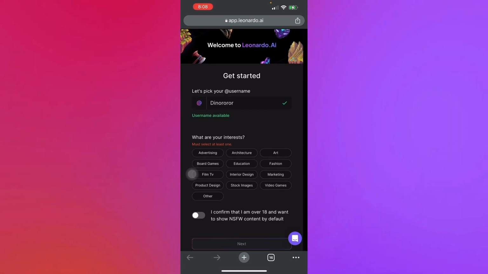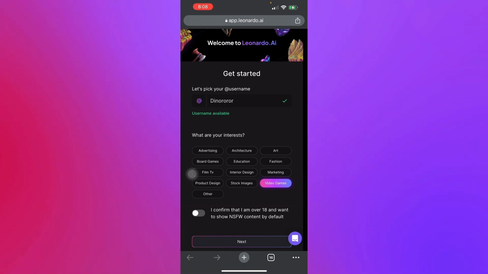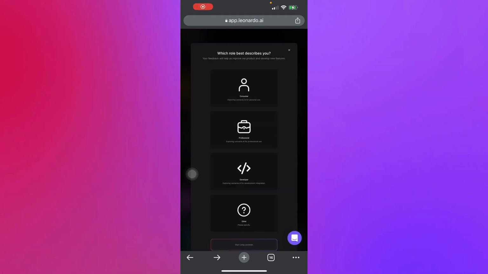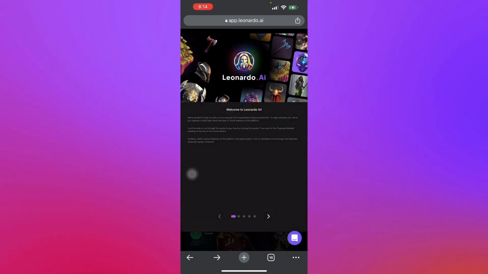And what are your interests? You must select at least one. For now, we will use it for video games. And here at the bottom, it says, "I confirm that I am over 18 and want to show not safe for work content by default." We'll press OK for that and press next. Next, it will ask you which role best describes you. For now, we'll just select professional and start using Leonardo.ai.